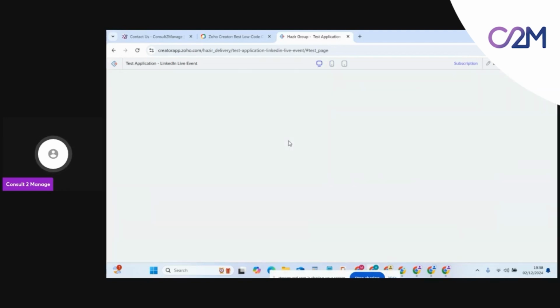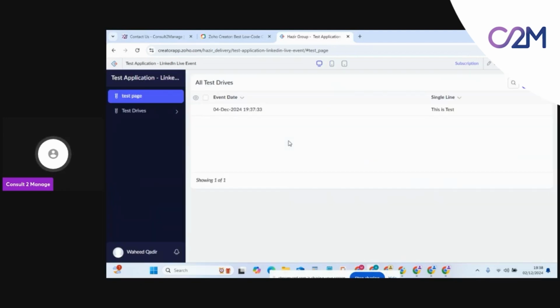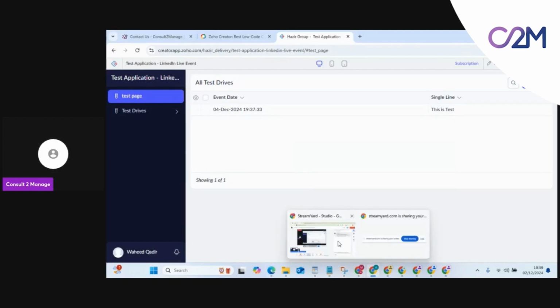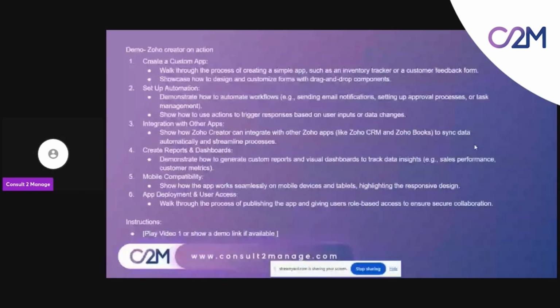Okay, so this is it for the demo of Zoho Creator, but obviously there are a lot of things that we can cover further. But just to give you a high level view, this is the overview of the application. Now coming back to our presentation. So we are back on our demo presentation basically. We went through the demo. We built out the application. We created reports. We checked the mobile compatibility, app deployment, and stuff.